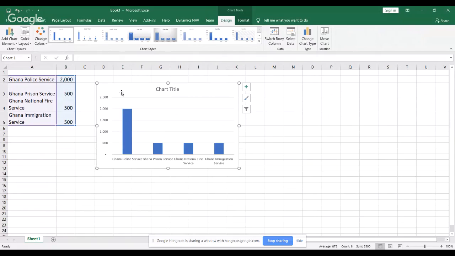Okay, so this is simply showing the jobs that have been created by this current government from when they took power in January 2017 till March 2018. They've created 2,000 jobs in the police service, 500 jobs in the prison service, another 500 in the fire service and another 500 in the immigration service.